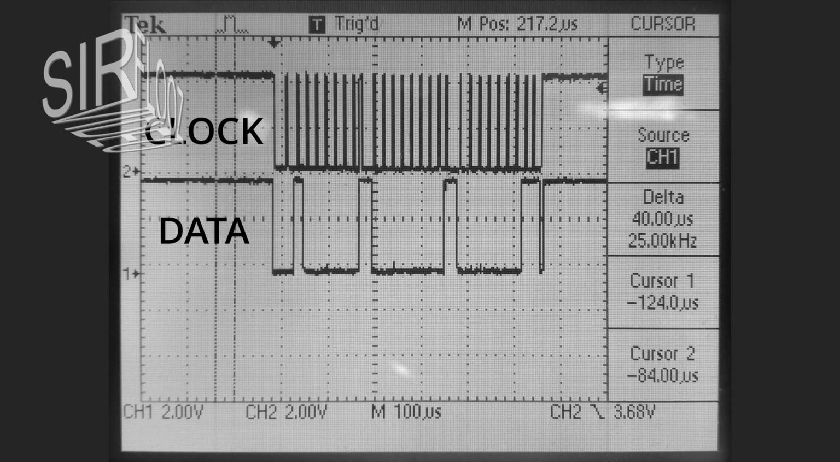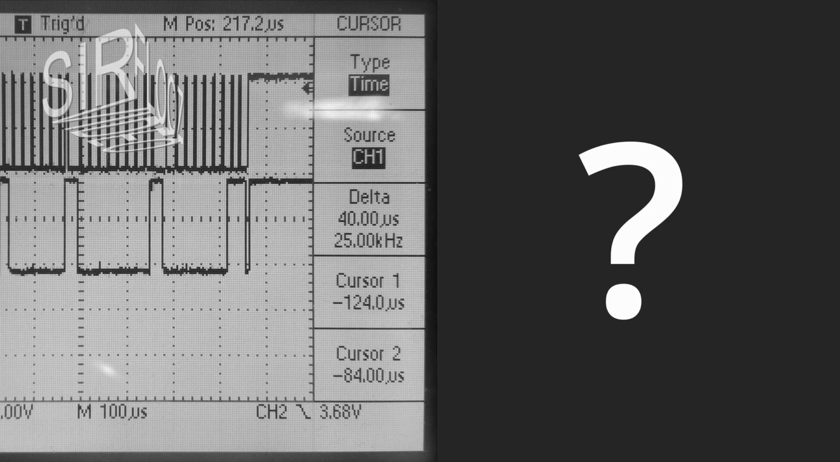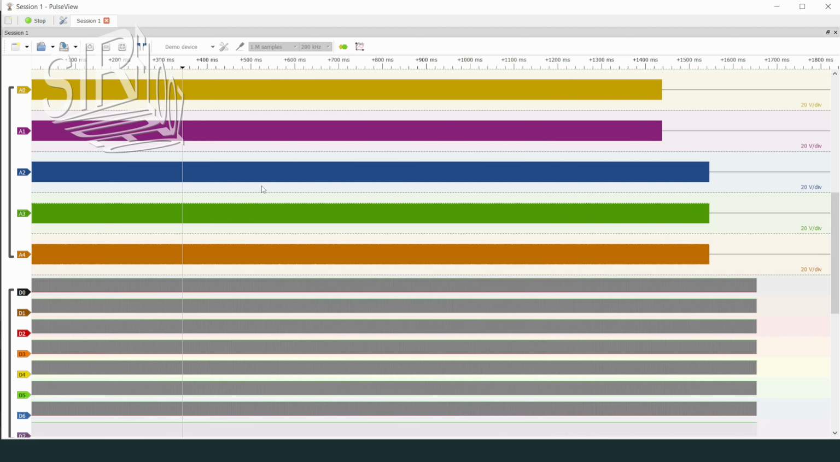Here you can see the display of my oscilloscope with an I2C data packet. My oscilloscope does not have a built-in logic analyzer, and the memory depth of 1,200 memory points is too low to examine a data transfer from several packets in one capture. However, a simple logic analyzer can be used to analyze this data with a lot of memory depth.